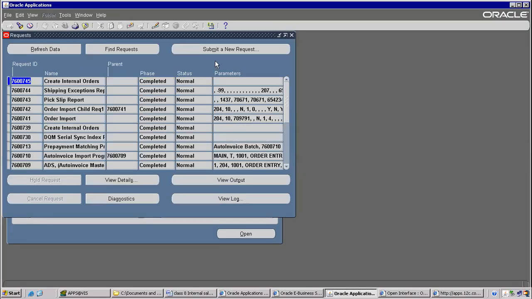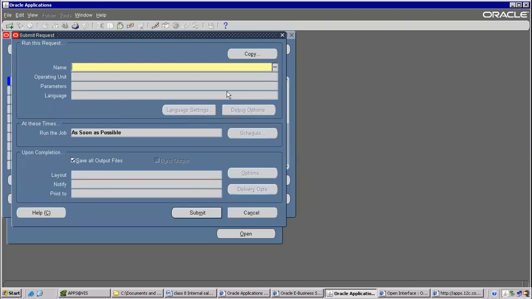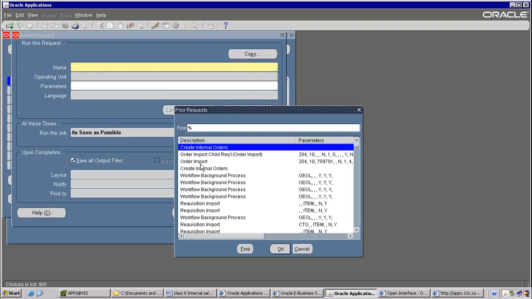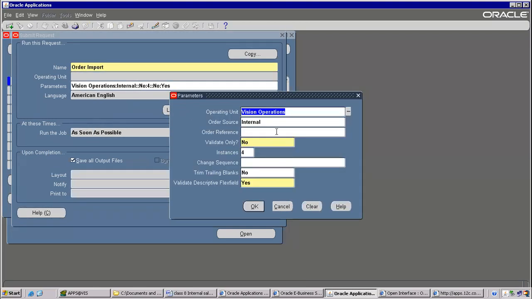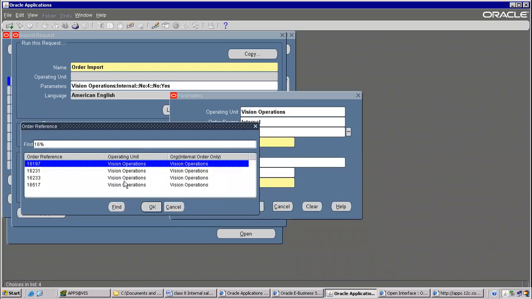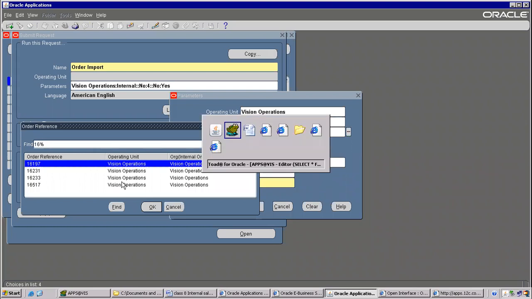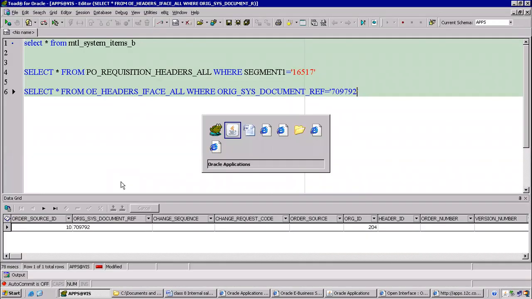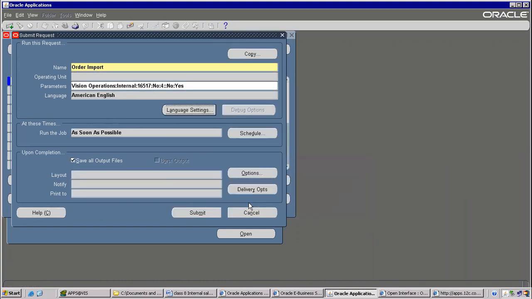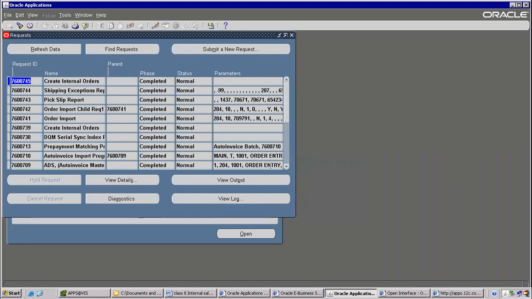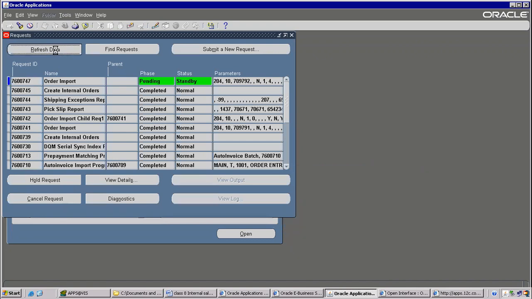Now new request, order import. It is the number we have to give here. This number, which is our number? 517, is it? This one, correct? Click on OK. We just made a small mistake. We could have changed the warehouse.